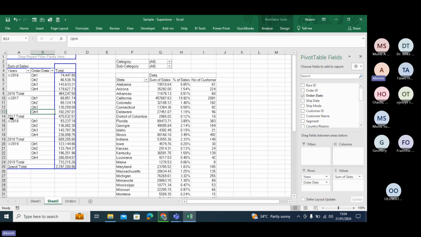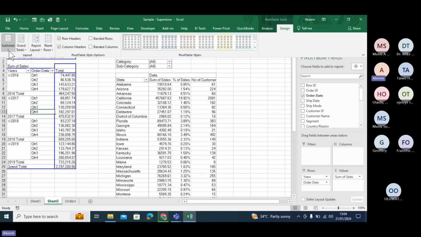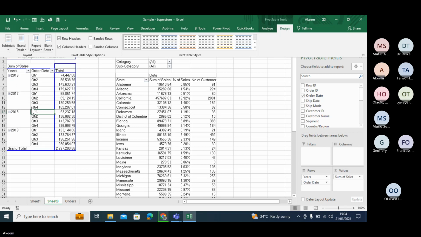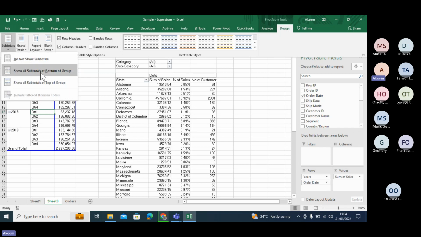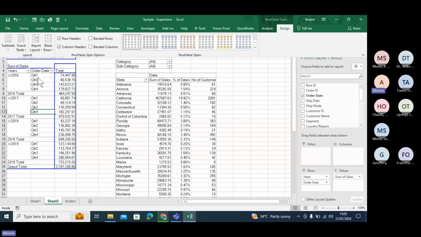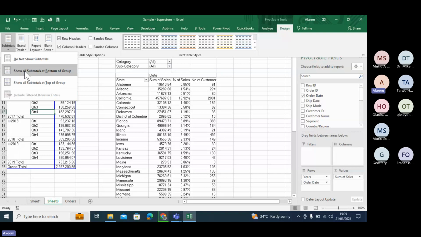If you want to have the subtotal before the grand total, come to design. You see the subtotal button here. Do not show subtotal. Can you see that when I take it off, subtotal is off now? You can show all subtotals at the top of each group, or you can show subtotals at the bottom of each group.